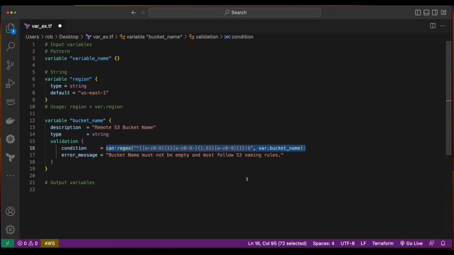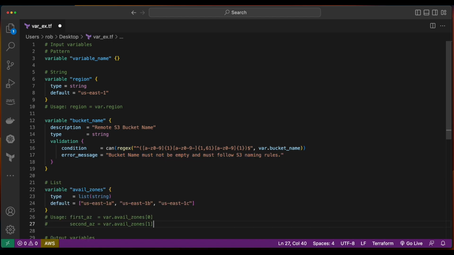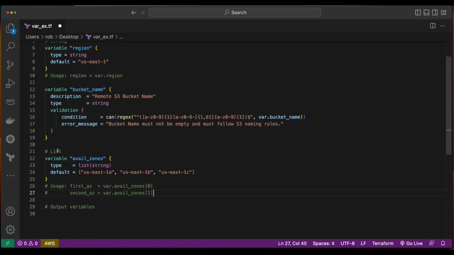If this returns true, then we have a bucket name. Else, we'll set the error message equal to the bucket name must not be an empty string and must follow S3 naming rules. The next variable type we'll look at is the list.